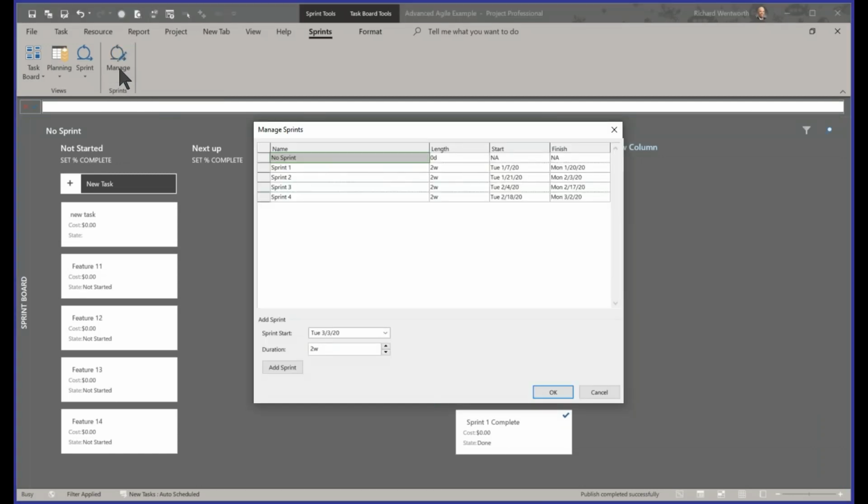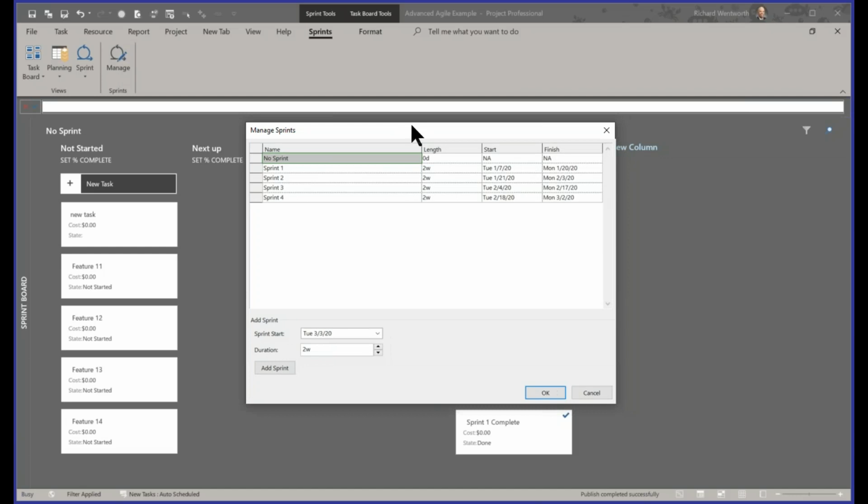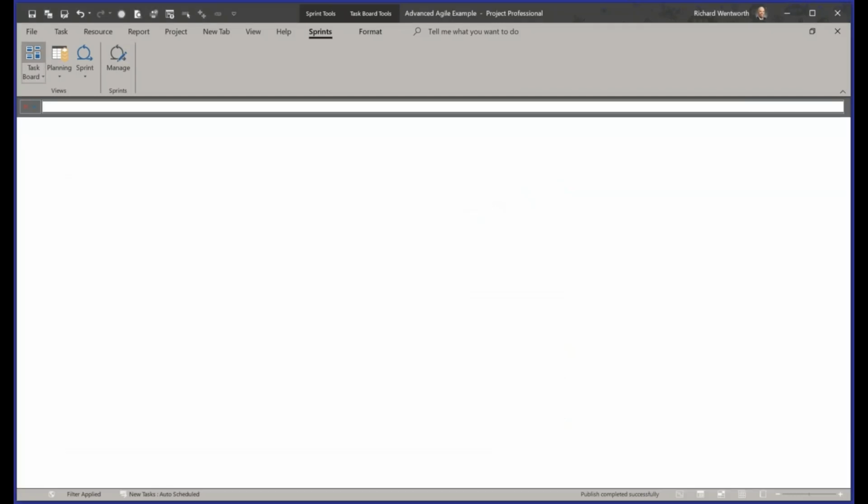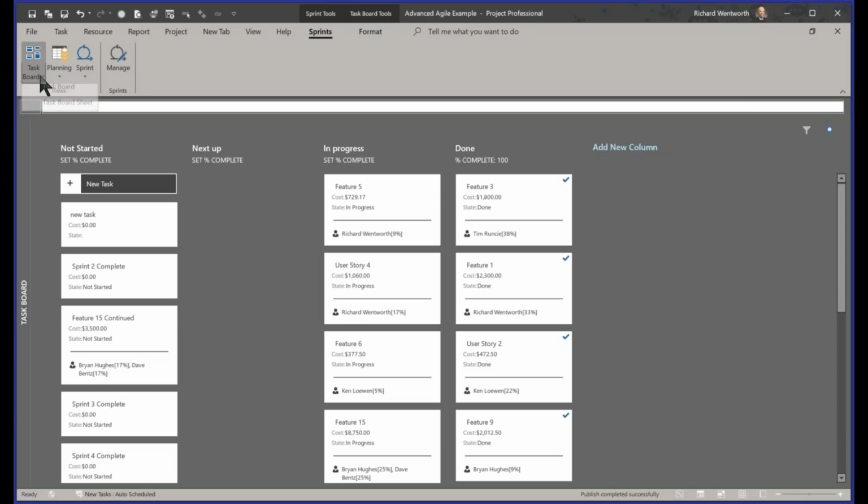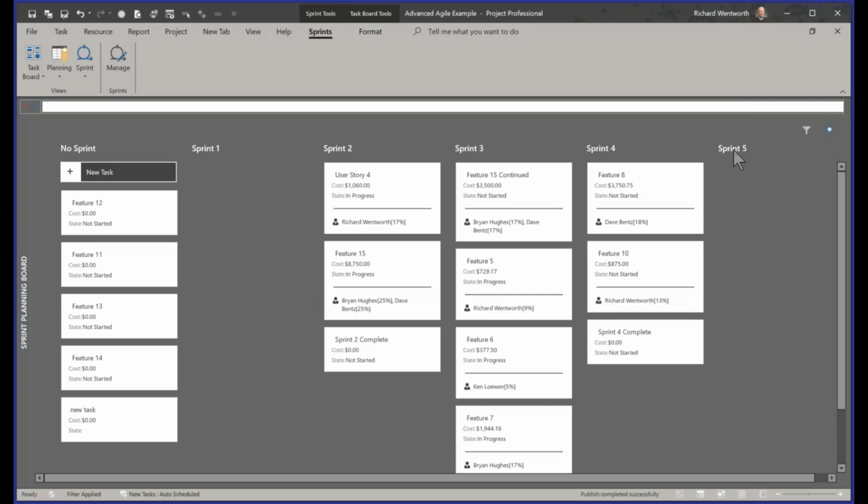Now, if you click Manage, you can see the sprints that we have in place, and you can easily add a new sprint. You can choose what duration you want and what the sprint start date should be, then click add sprint and quickly add that in right there. If I go back to the sprint planning board, you can see Sprint 5 has now been created, and you can start to add tasks and move those over there. So it's very simple to use.